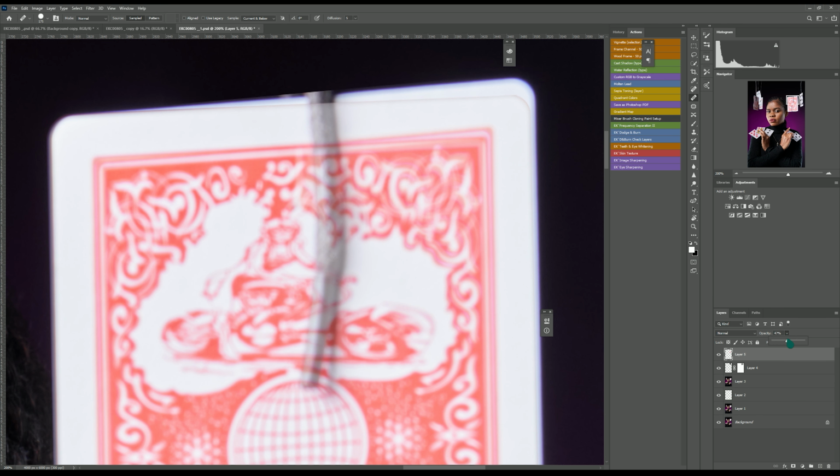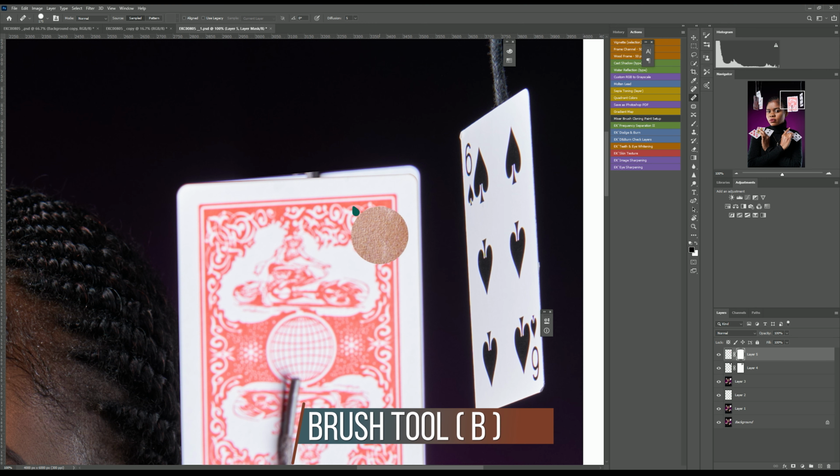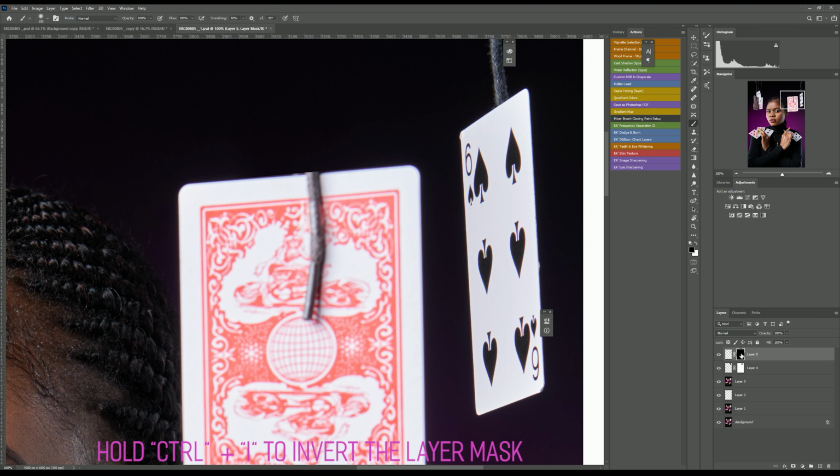I'm going to put the opacity back to 100, add a layer mask here, and then choose the brush tool, so I'll just press B on the keyboard. I'm going to come back to the layer mask and press Ctrl I to invert it. It's going to hide the card. Then I'm going to set the foreground color to white so that if I paint on the card, it's going to show the copy card that we made, like this.